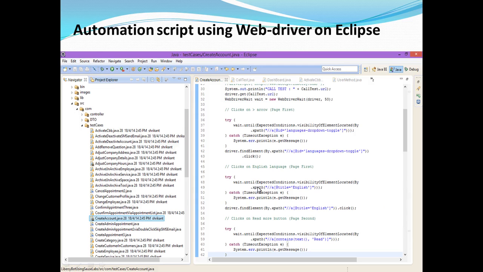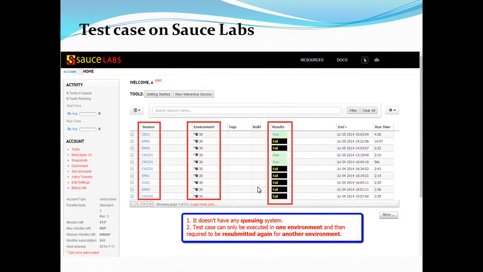After completing the test suite, we deployed it on Sauce Labs. After deploying on Sauce Labs, we can kick off the automation for a chosen environment for only one single test case. As you can see, for each environment, you'll have to submit the request once the previously submitted request has been completed. It does not have any queuing system. This presents a problem: unattended execution of the test case in different environments one after the other is not possible. A test case can only be executed in one environment and then has to be resubmitted for another environment.